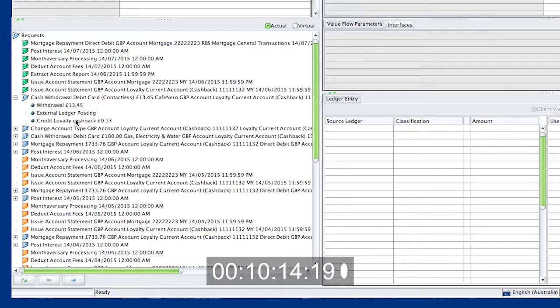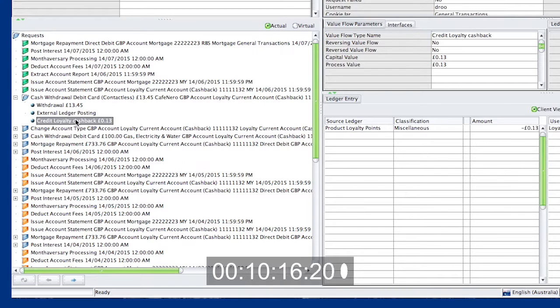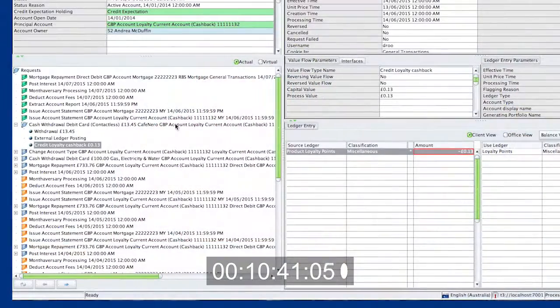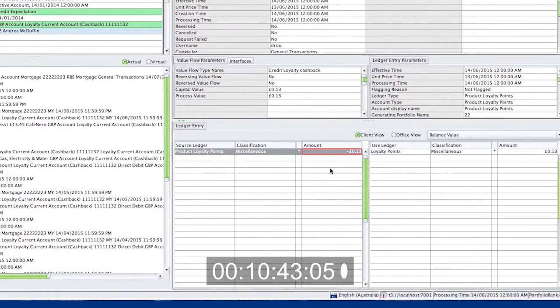And I've also credited a loyalty cashback because the rules associated with this account now mean that anything which is under a certain value with a selection of retailers incurs a deposit into my cashback account. And here I've deposited 13p, again to restate. That has a source ledger and a use ledger. Every single interaction in Core has a ledger-based approach, double entry bookkeeping, which we think of as self-balancing. And in this instance, here's my 13p.